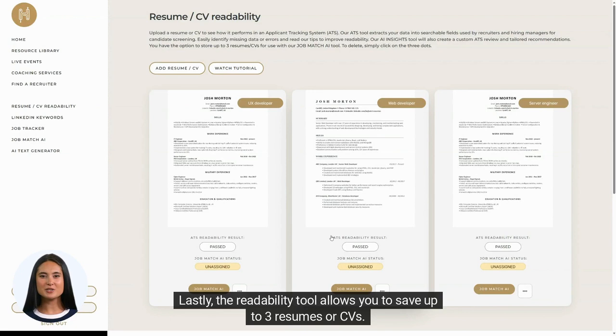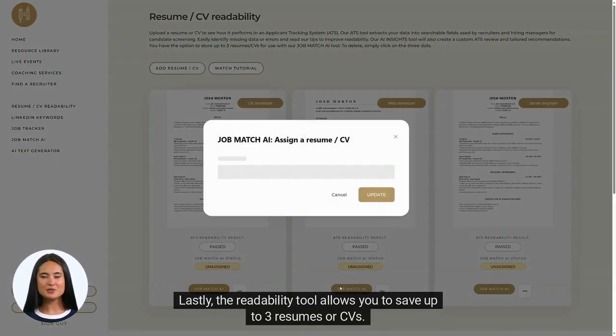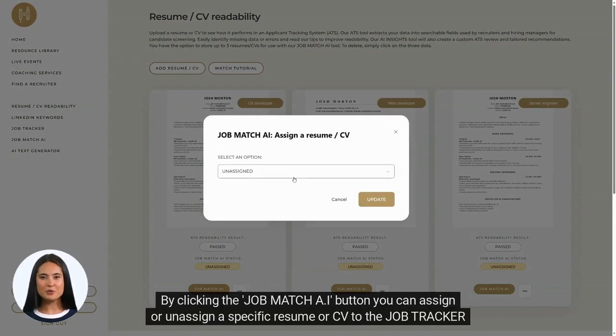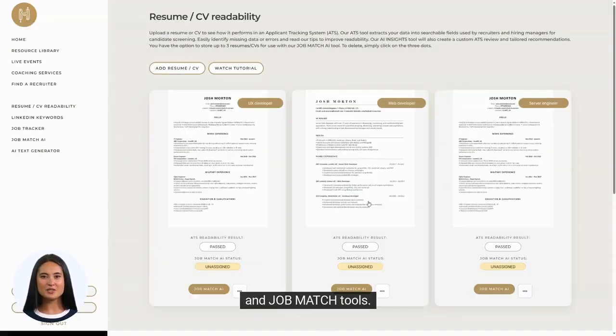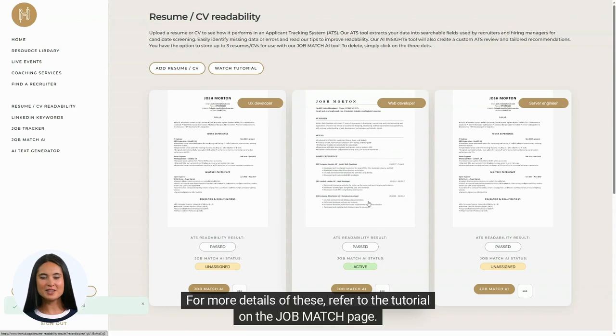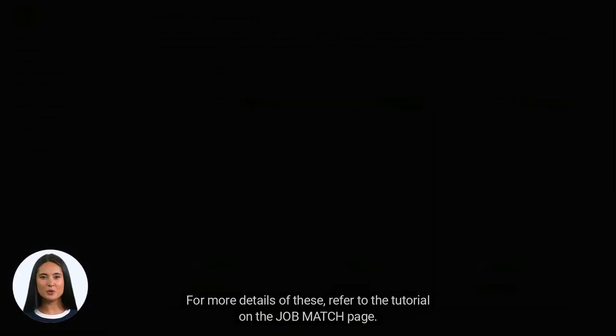Lastly, the readability tool allows you to save up to 3 resumes or CVs. By clicking the Job Match AI button, you can assign or unassign a specific resume or CV to the Job Tracker and Job Match tools. For more details of these, refer to the tutorial on the Job Match page.